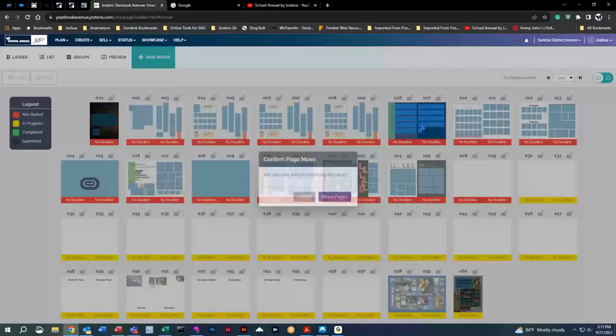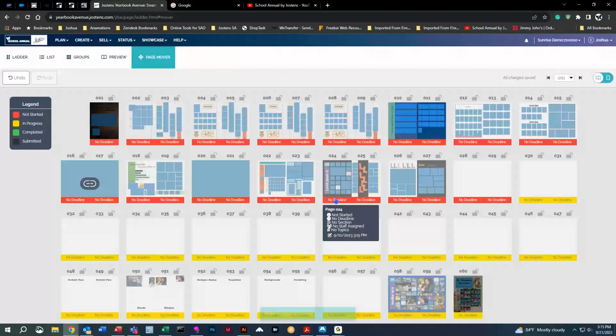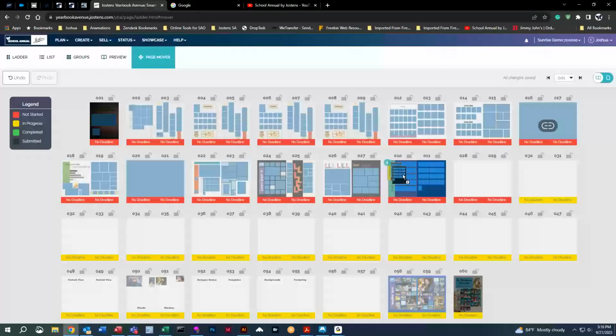Then once you let go, it's going to ask you, are you sure you want to make this move? We're going to click that. And then that 26, 27 went away. It's now 10 and 11. So now the 26, 27 is this new page right here. And if you need to, you can always move it back.